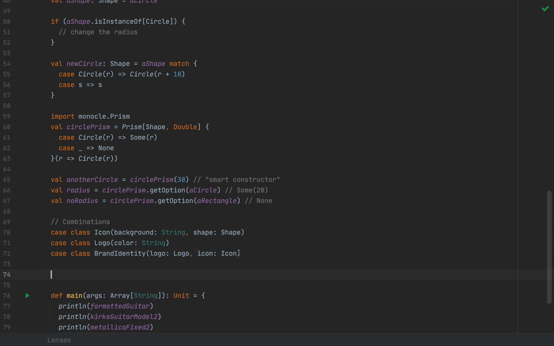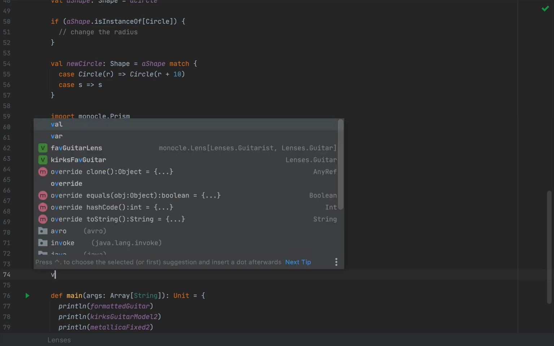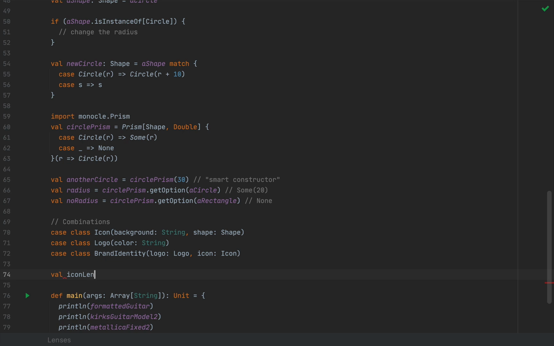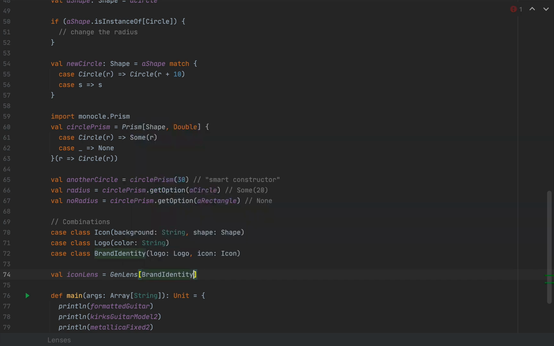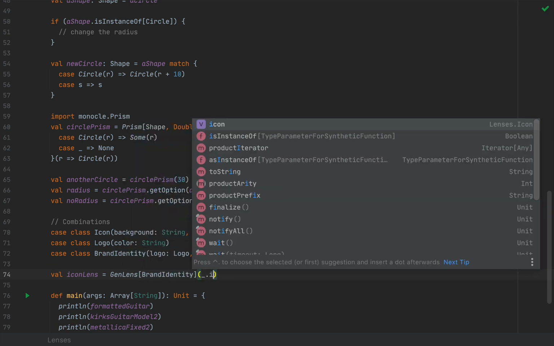Now, if you want to change the radius of the icon of a brand, assuming it's a circle, or leave it intact otherwise, we would create the appropriate accessors, that is lenses, to zoom into the shape's radius, and then modifiers for our desired type, in our case the circle, which is involving a prism. So here's what I would do. I would create, let's call this iconLens, to be able to zoom into this brand identity. So I'm going to say GenLens with BrandIdentity, and I'm going to access its icon field.